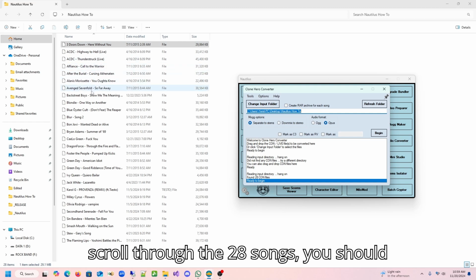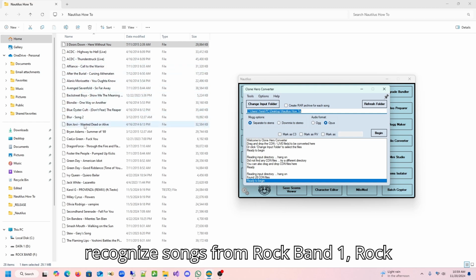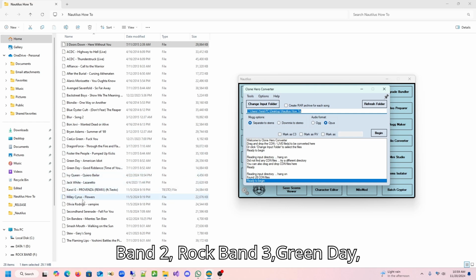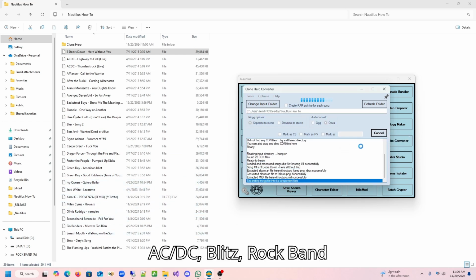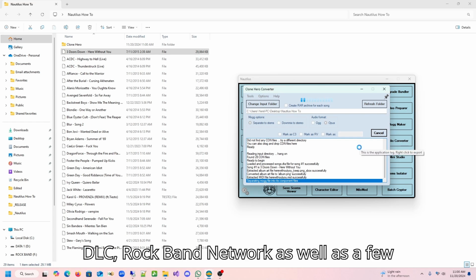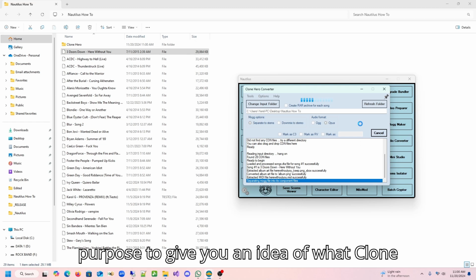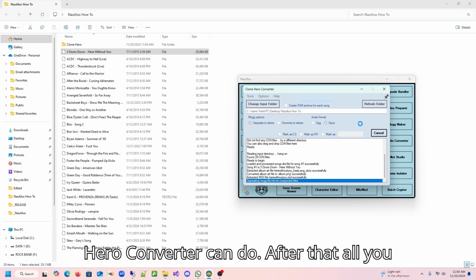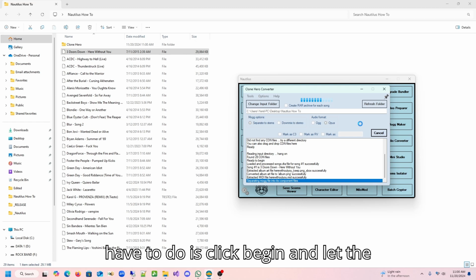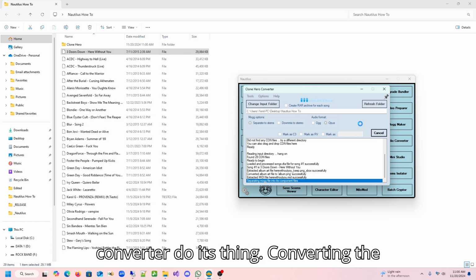As I scroll through the 28 songs, you should recognize songs from Rock Band 1, Rock Band 2, Rock Band 3, Green Day, AC/DC, Blitz, Rock Band DLC, Rock Band Network, as well as a few custom songs. I chose these songs on purpose to give you an idea of what Clone Hero Converter can do. After that, all you have to do is click begin and let the converter do its thing.